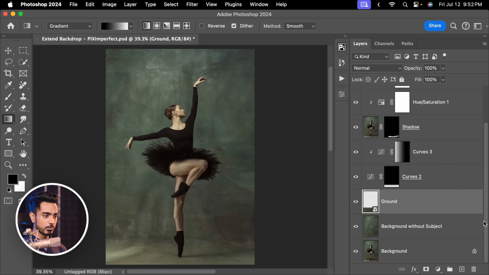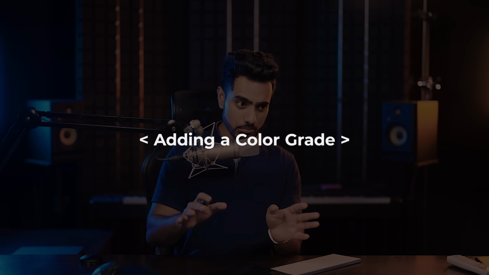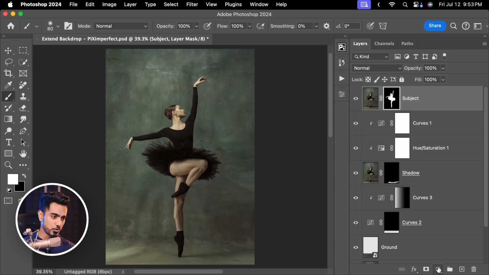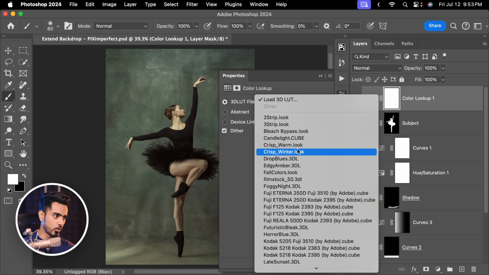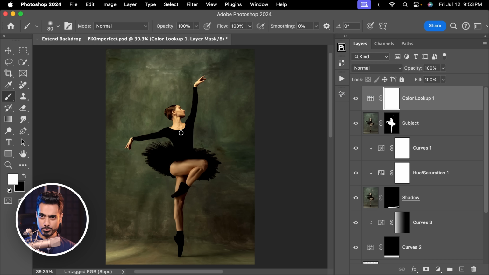Extended. Let me show you the before and after. So here's the before, here's the after, all extended nicely. On top of that, of course, I recommend applying some color grading so that you can bring the elements of the composite together. So you can apply something like Color Lookup, you know my favorite, Crisp Warm. I usually apply Crisp Warm only in the highlights.